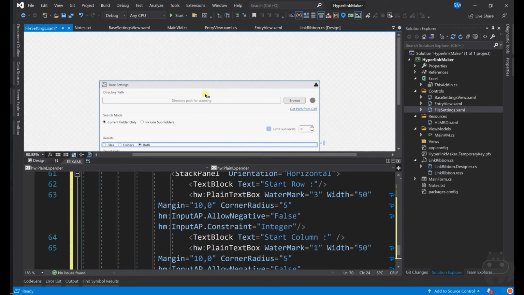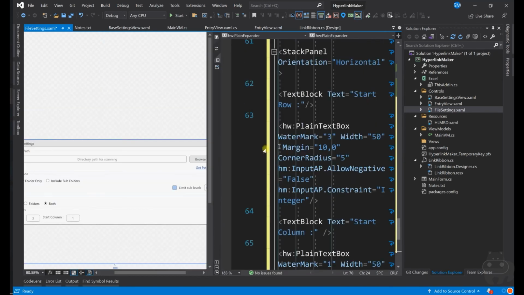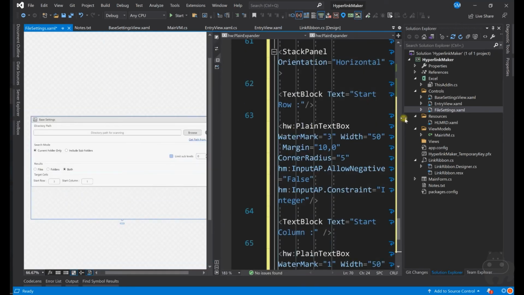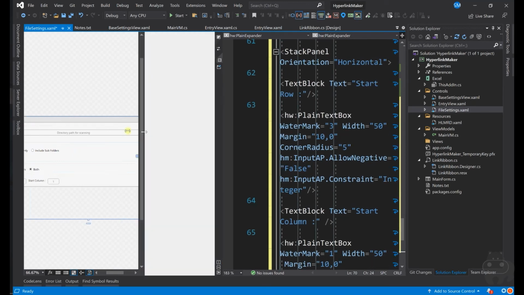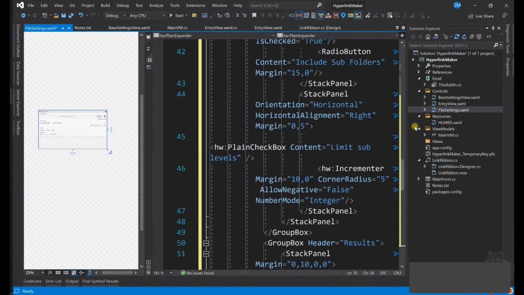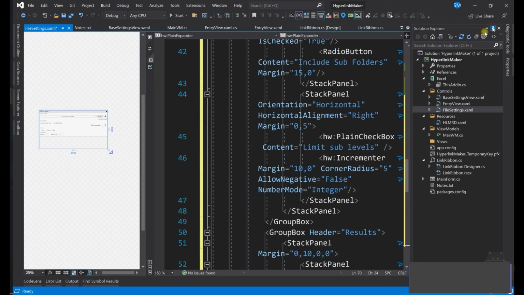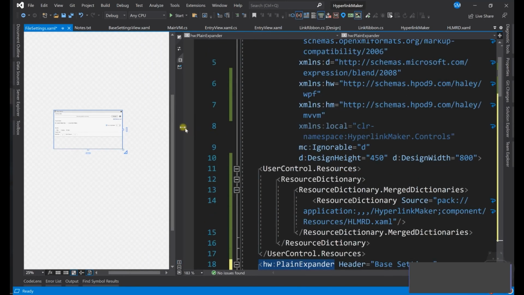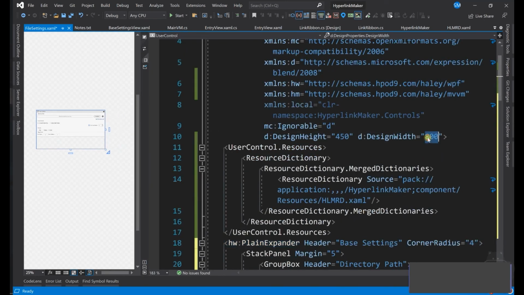There we go. We have something like this now, and it's a very big width. Let's change the width size now to maybe 400.